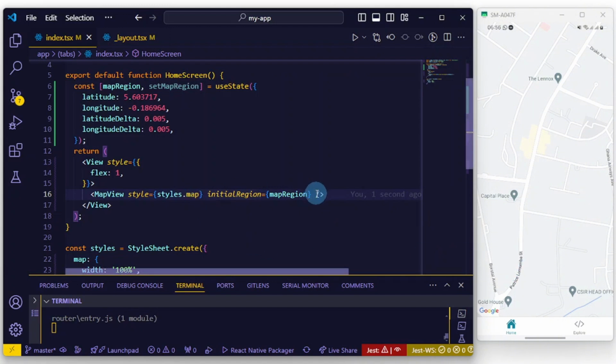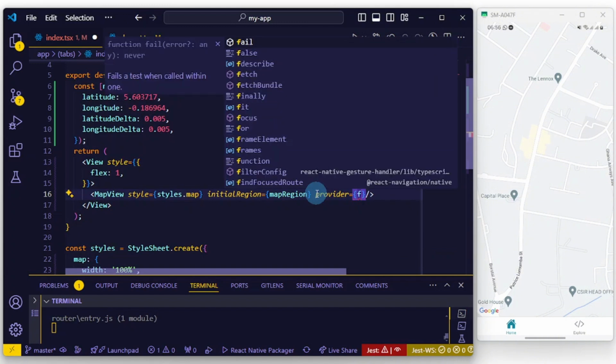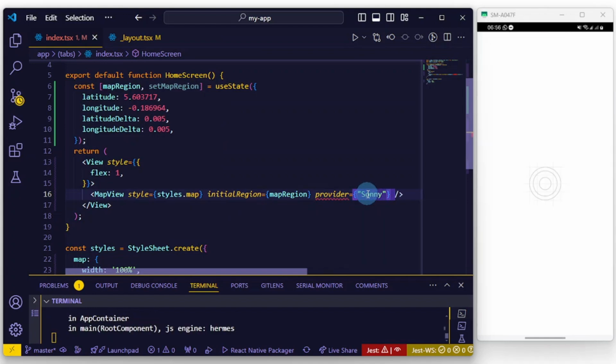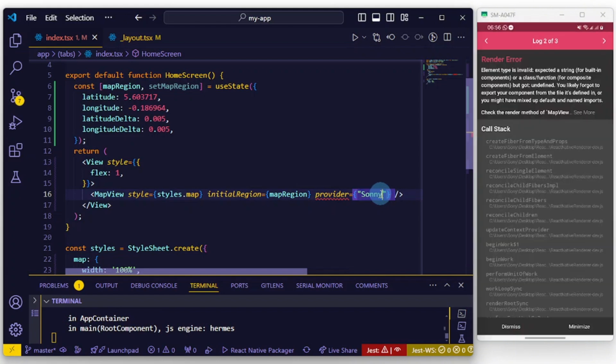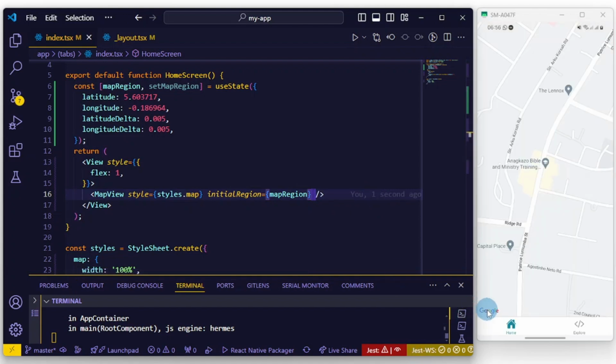So that's going to pinpoint your exact location. There's something here I can do, provider. I think it has some props. Okay, so you can set it to Google. I can set it to false. I think it should be false. Let me see if it works. Okay, so it's not recognized. What I was just trying to do was see if I could play around with it. Let me just get rid of it.